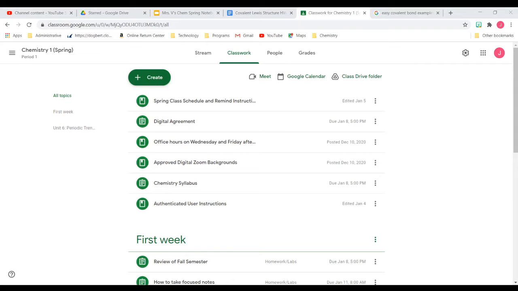Okay, so this is our video on our covalent Lewis structure. So I'm going to do an example for you. If you haven't done your notes yet to learn how to do the Lewis structure for covalence, please go do that now.